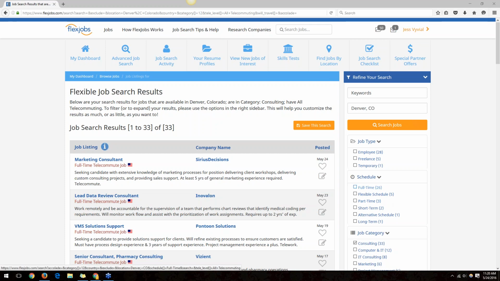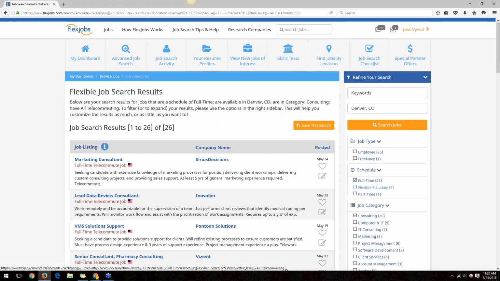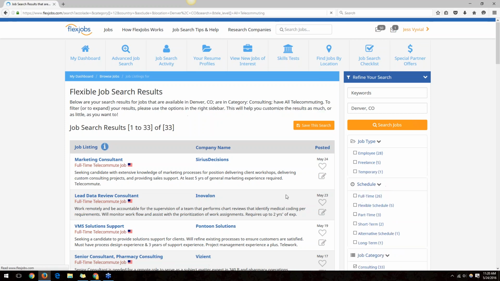Keywords can be great, but if you're entering too many keywords, then that can definitely limit the results. So sometimes it's best just to leave it blank.